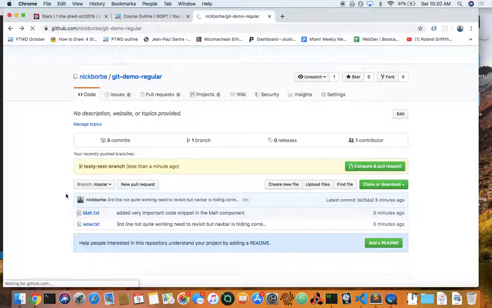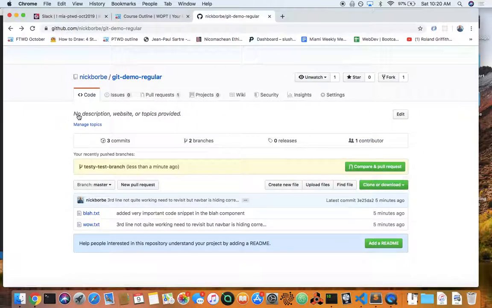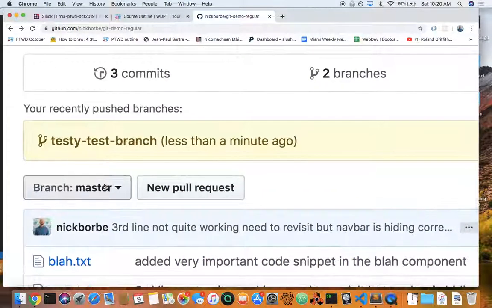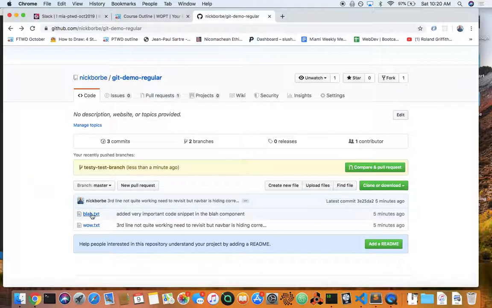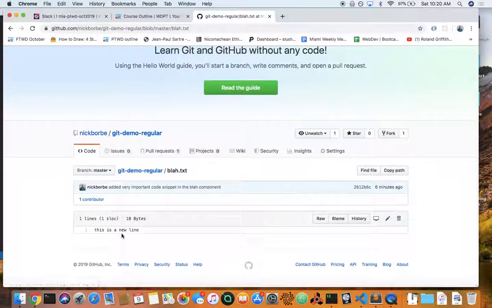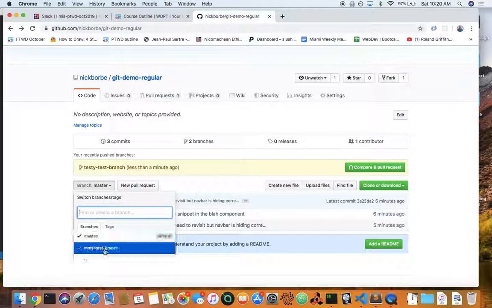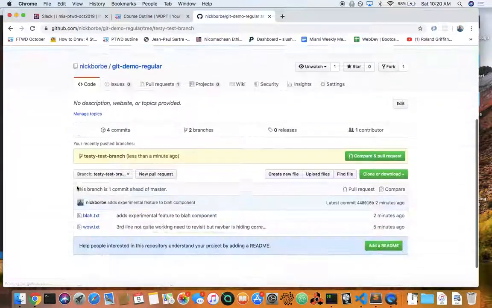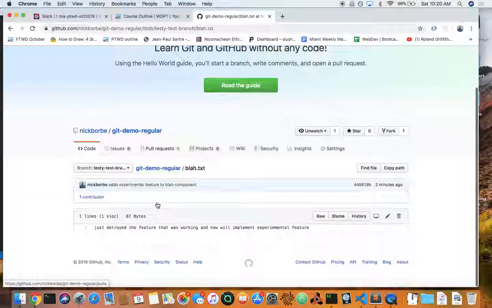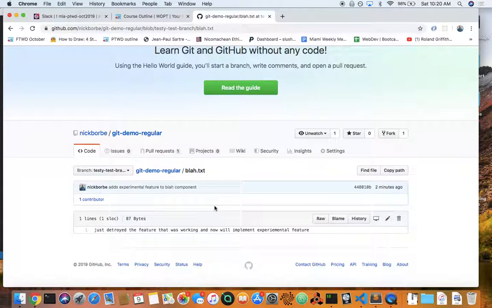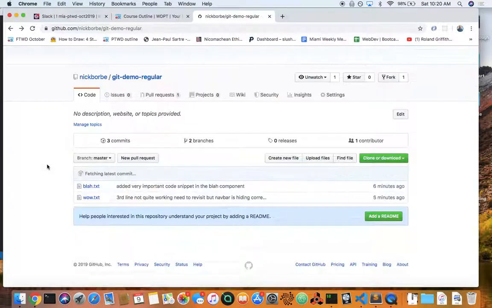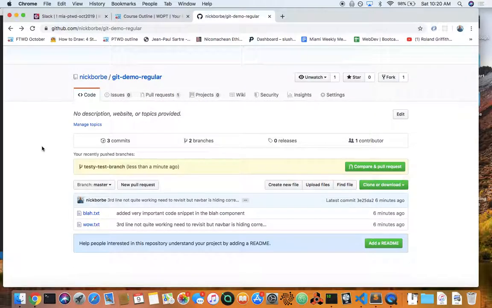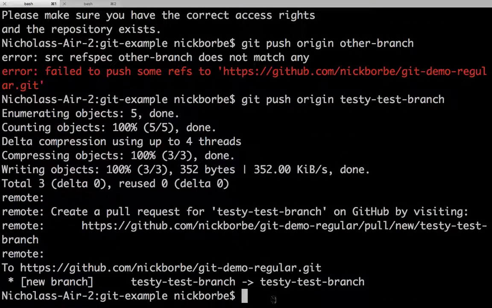So now here on GitHub, if I look at this little thing right here, it says branch master. If I click there, you can get master or testy test branch. And if I look at master, blah just looks like this. And if I look at testy test branch, blah looks like that. And then let's say that it worked out well, and you want to merge that in there. You can.